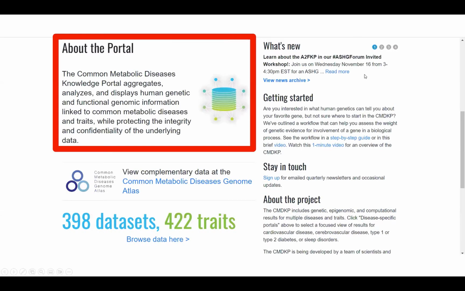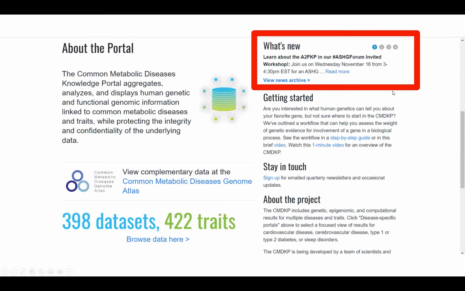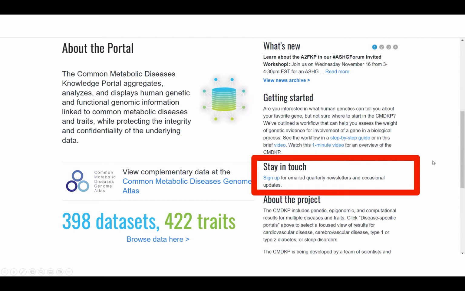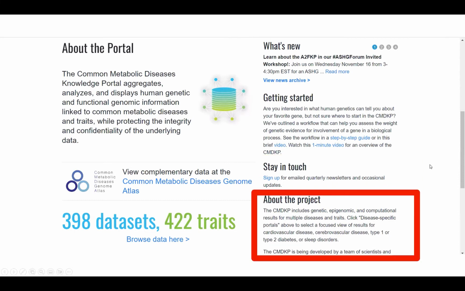Underneath the search bar at the bottom, you can learn more information about the portal itself. You can read our latest news items. You can view a step-by-step guide or watch a tutorial. You can sign up for our quarterly newsletters and other updates, and you can also learn more about how the project was actually developed.